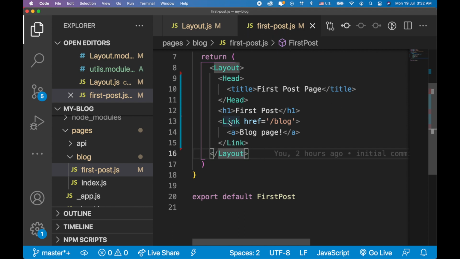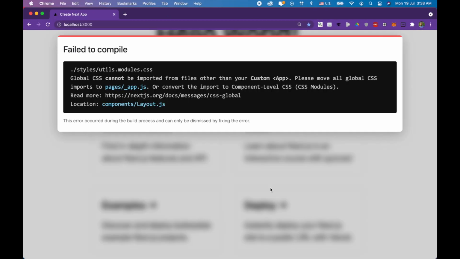Now let's go to the browser. We have an error here. So the styles/utils.modules.css, global CSS cannot be imported. So in modules, we shouldn't have the S here. Let's fix it at first.